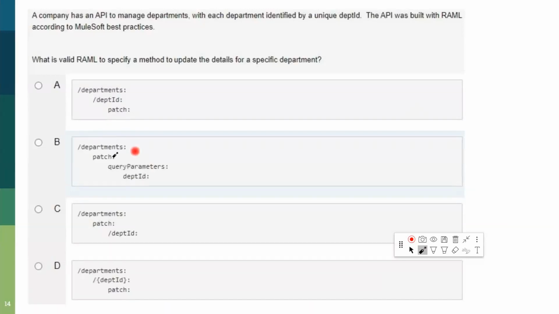This one also, you can pass it as, it didn't explicitly say it should be a URI parameter. You can also make it a query parameter if it is optional. I mean, there could be cases where you pass it as a query parameter. But anyway, the error with this one is the patch method. Yeah, I think they are expecting it to be explicitly a URI parameter.